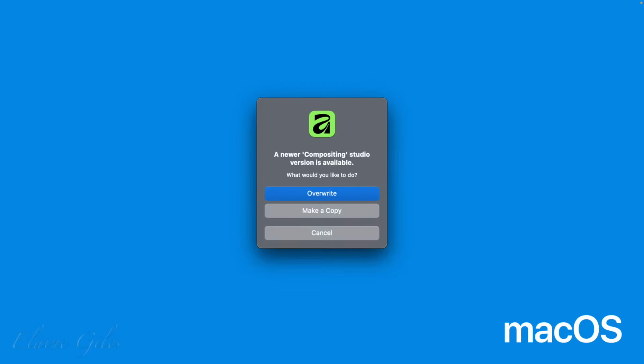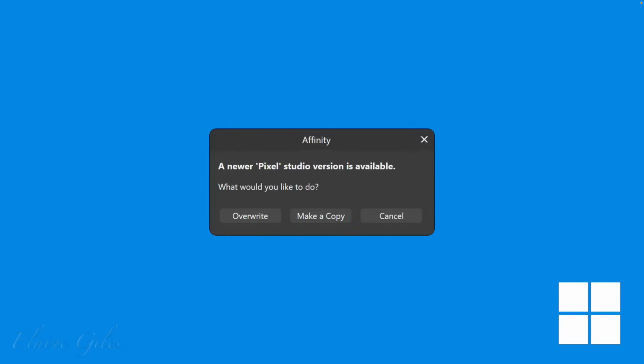So nothing here is catastrophic. It's just that we've never seen these messages before. Those are what it looks like on the Mac. On Windows, I got exactly the same message with exactly the same options. It just looked slightly different, but they were the same in terms of what went on.